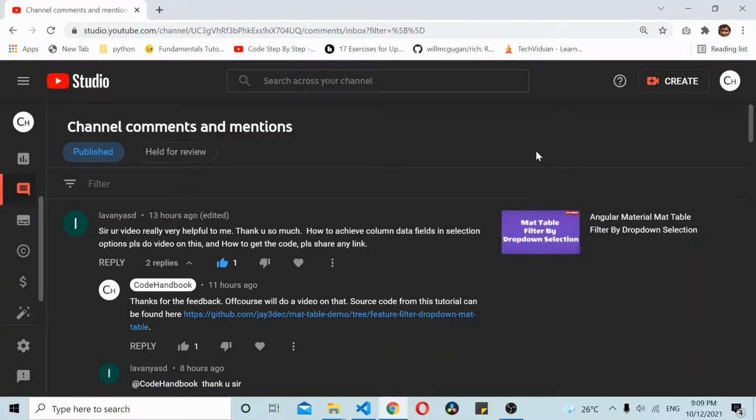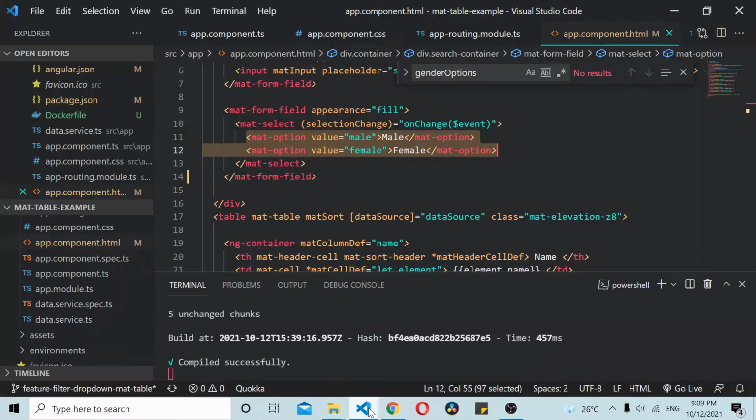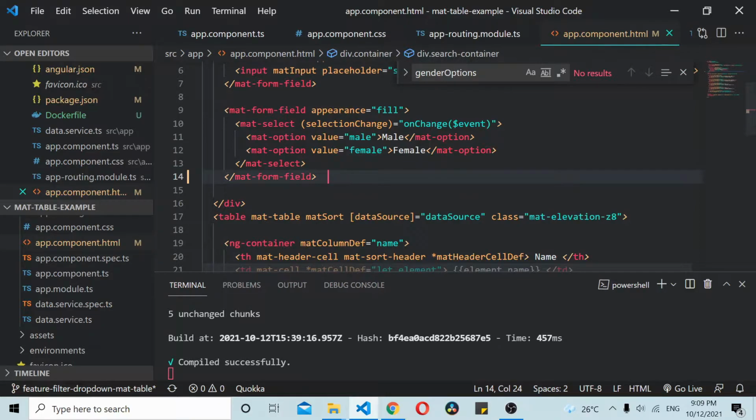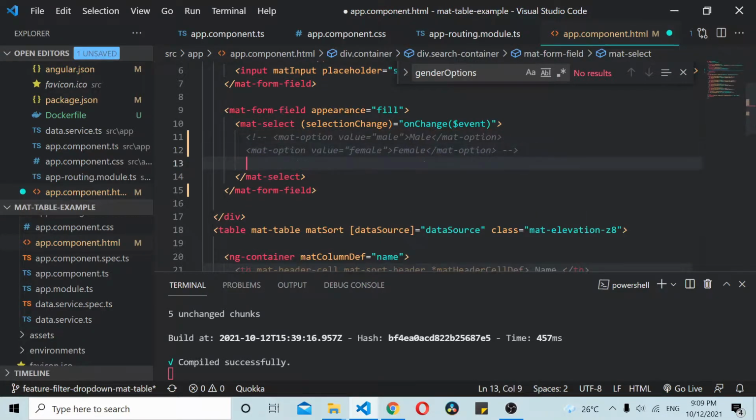In the previous video, Angular Material mat-table filter by drop-down selection, one of the viewers asked how to achieve column data fields and selection options, like how to read the data from the API. As you can see here in the source code, we had hard-coded the drop-down options. So now what we'll do is we'll comment this out. We'll add mat-options dynamically.